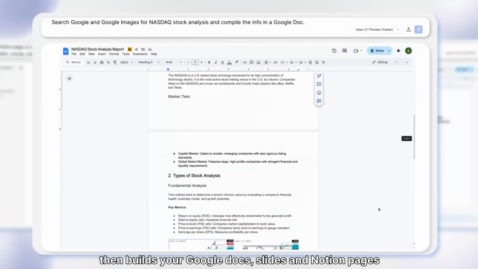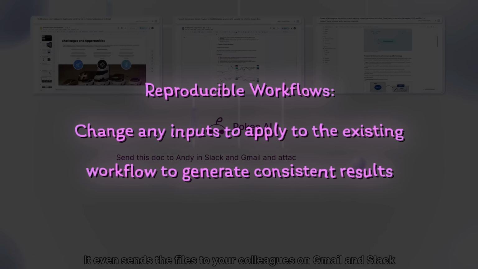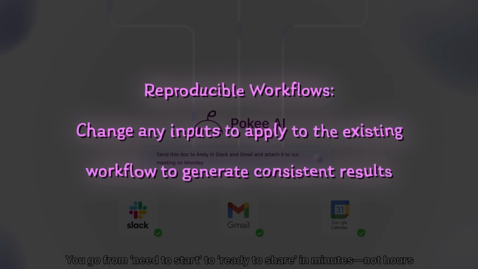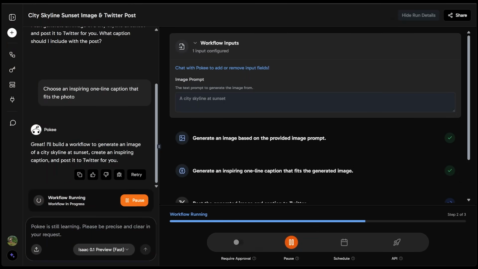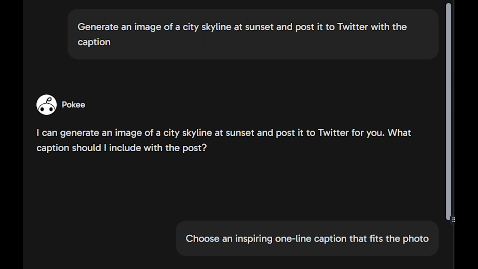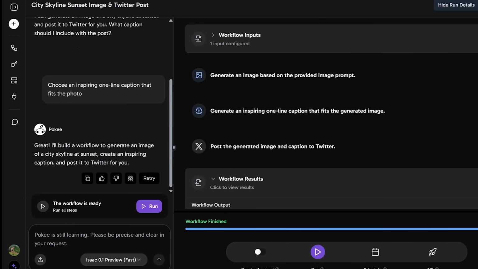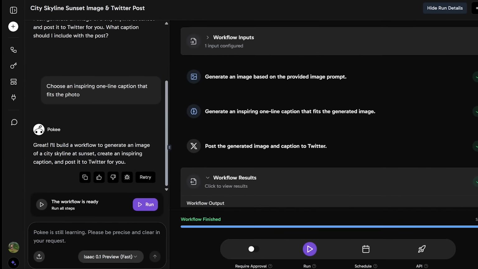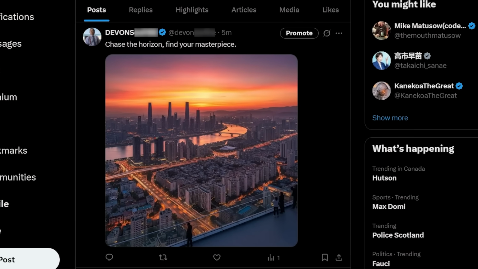And by the way, Pokey enables every workflow to be reproducible, which means that you can change any inputs to apply to the existing workflow to generate consistent results. For example, I just created a workflow with this request. Generate an image of a city skyline at sunset and post it to Twitter with a caption. Then I specified to Pokey that I wanted to choose an inspiring one-liner for the caption that fits the photo. Now Pokey's going to do its thing, and if I come over to my Twitter account, I can see there's a new post that I made. "Chase the horizon, find your masterpiece," with our city skyline in question.